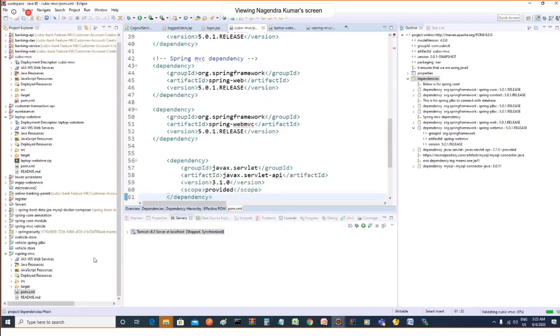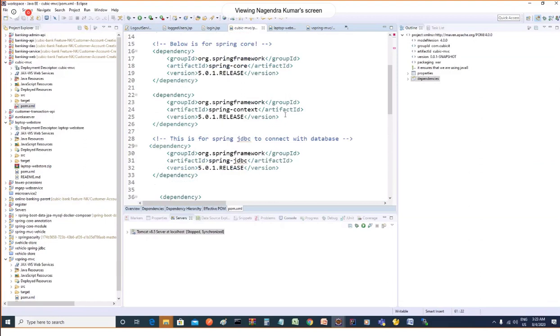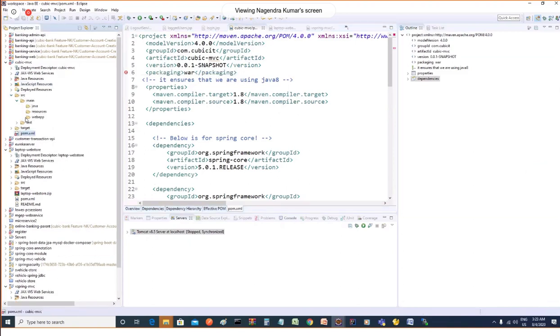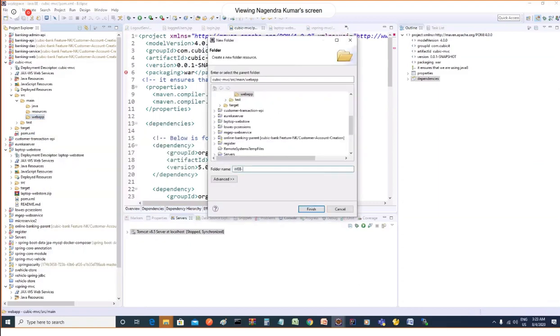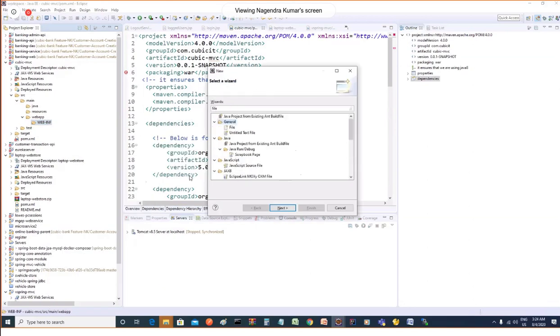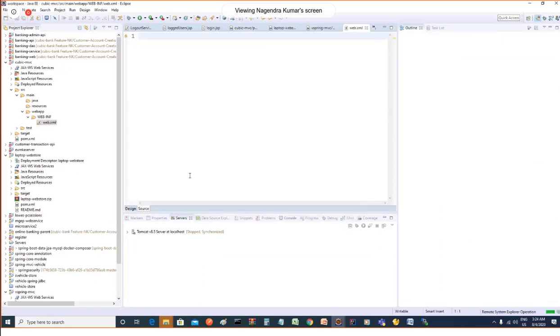Save it. You know very well what we did after adding the POM. It is crying for the web.xml file. Daily we do this: we make a webapp folder, and then we create an XML file. I'm doing it fast because I know you know the thing. Here you can create a file, and the file name is web.xml. In this XML file, we just have to bring the content.